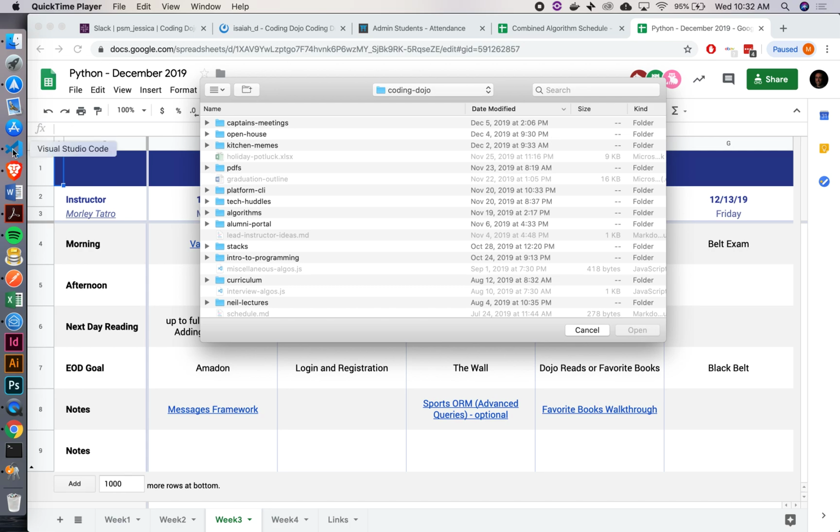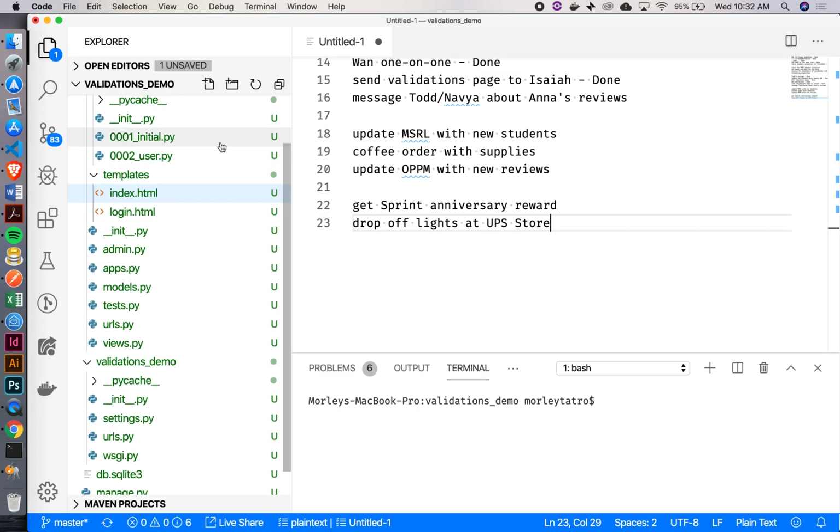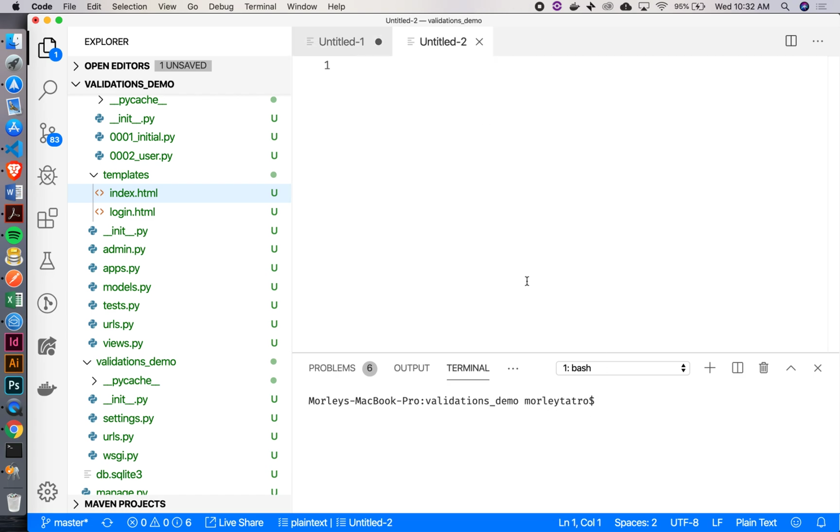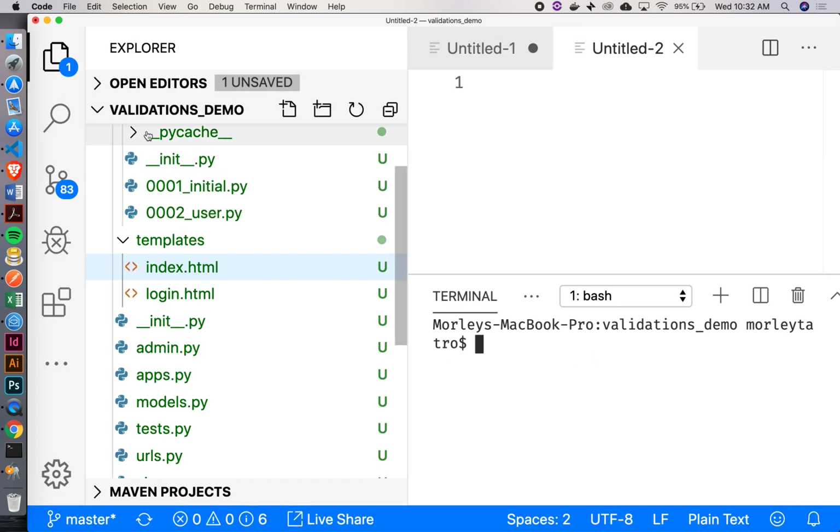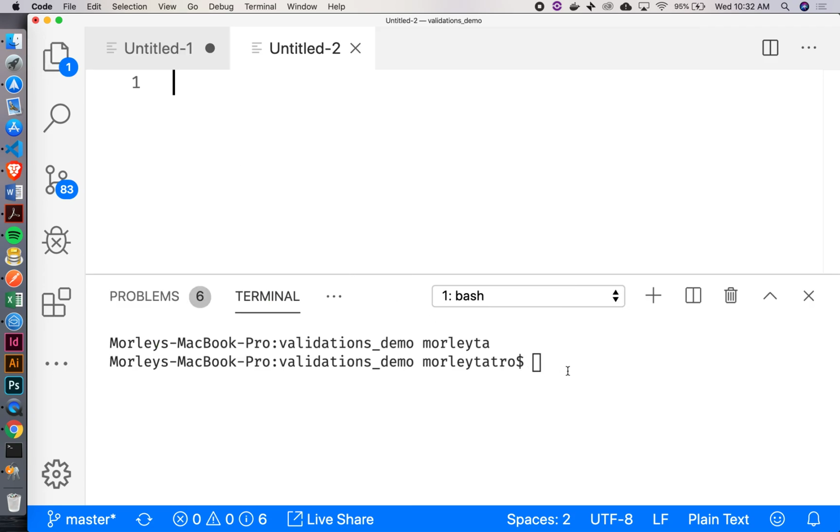So let me get my project going here. I think I've got it open. Whoops. Didn't mean to do that. Okay. So I always need to activate my environment, right? I'll make this a little bit bigger for you guys. Close this out here. So we're starting from scratch here.